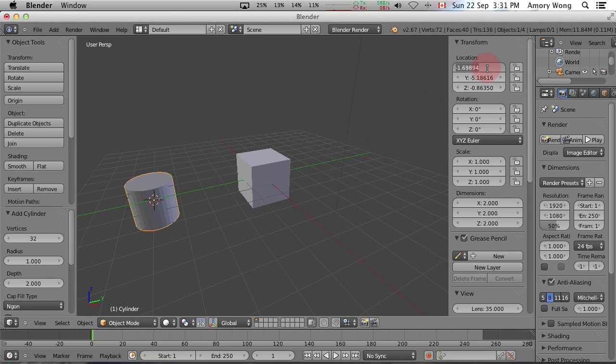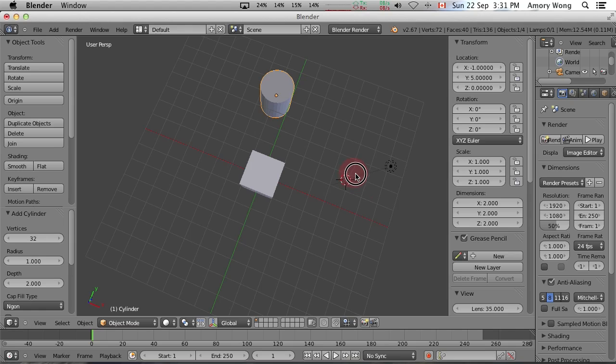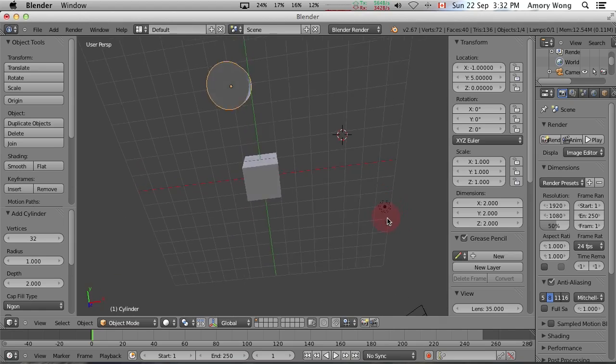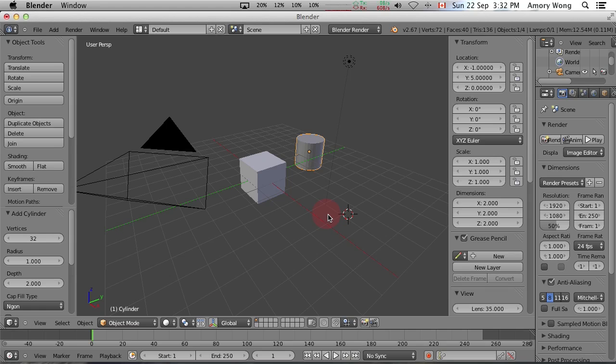Again, we can place the cylinder precisely by using the numeric panel. And 0. And if I rotate my view, you can see that we are on -1 and 5. If you're editing vertices, you'll want to be in unshaded mode. With unshaded mode, it just makes it easier to select vertices.